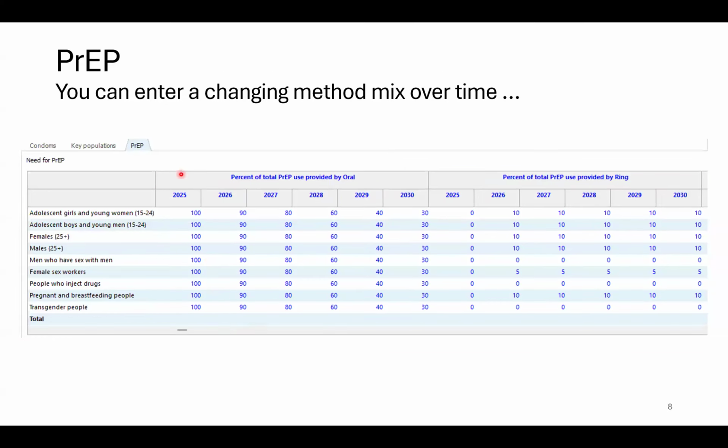Like I mentioned earlier, the tool does model a PrEP method mix. By default, the tool is set up to assume that there will be a transition from PrEP being entirely oral PrEP at 2025, with a gradual transition until about 30% of people are using oral PrEP, with a transition of more and more people to other methods.